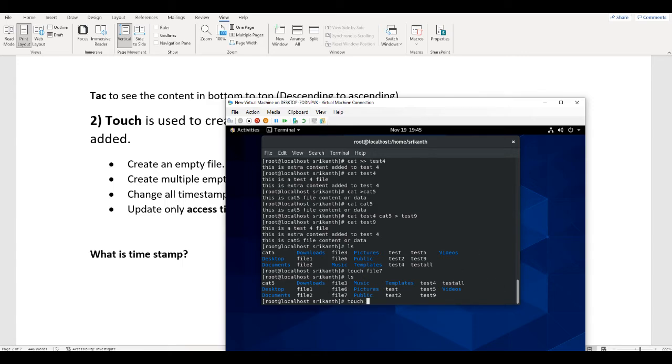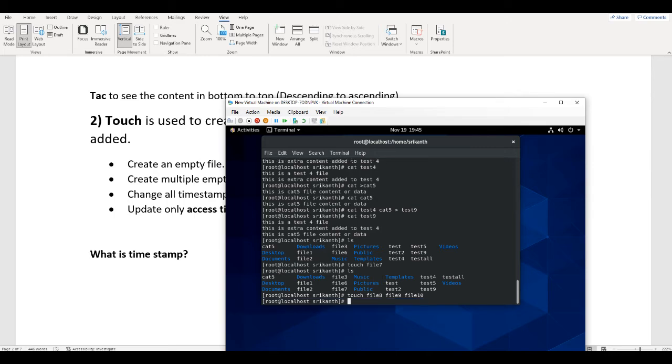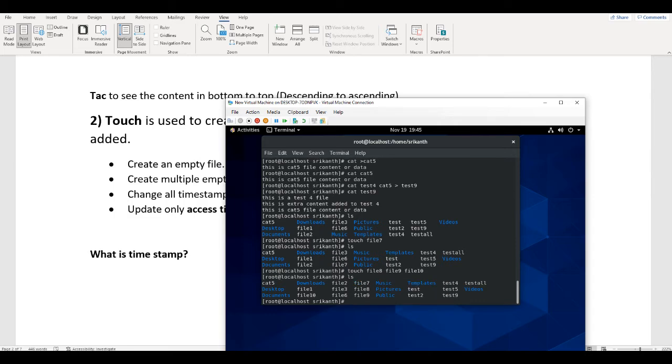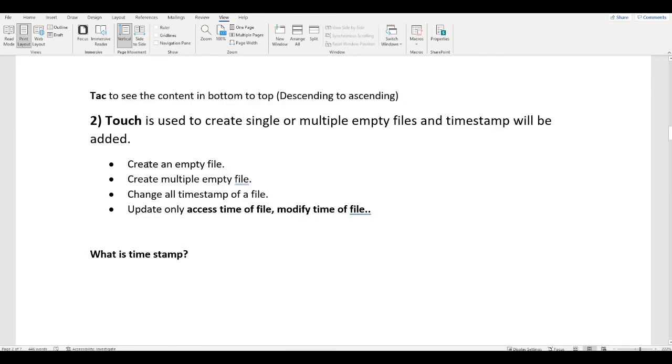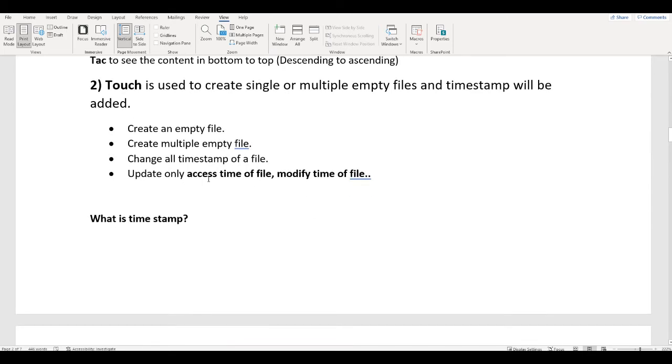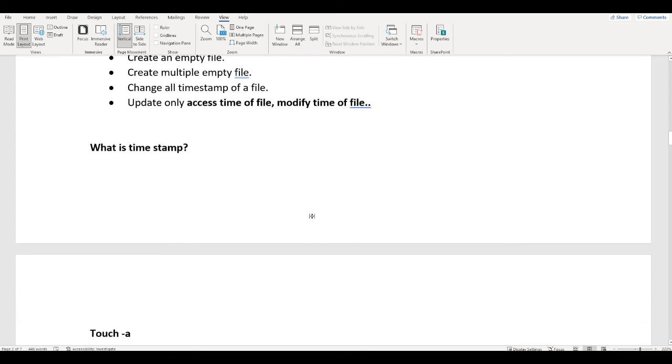Now I want to create multiple files: file 8, file 9, file 10. So now I have created 3 empty files. Okay, so file 8, file 9, file 10 are there. Touch is also used to check the timestamps, like access time, modify time, and change time.